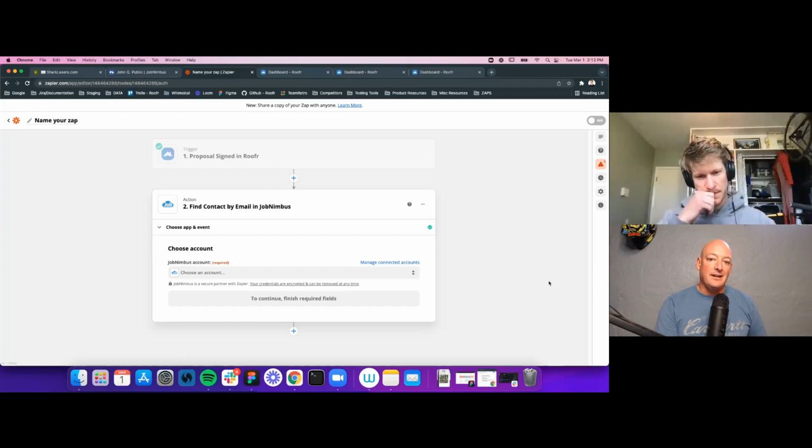Right. And so I think it's important to note that here. I think Job Nimbus is a great example of someone who's built out a really robust Zapier integration. They have a lot of triggers and actions that you can do. Some of the other CRMs specifically in our industry are a little bit more limited in what they can do.